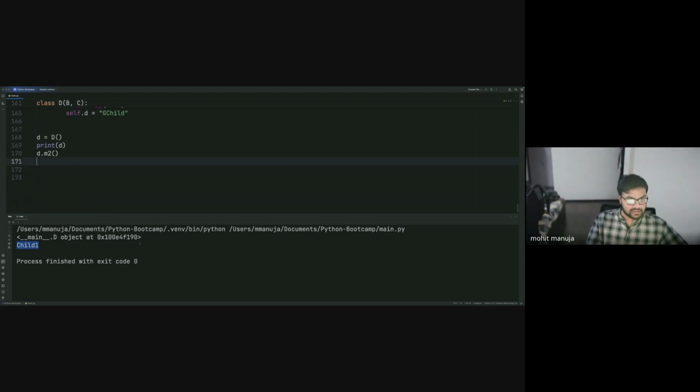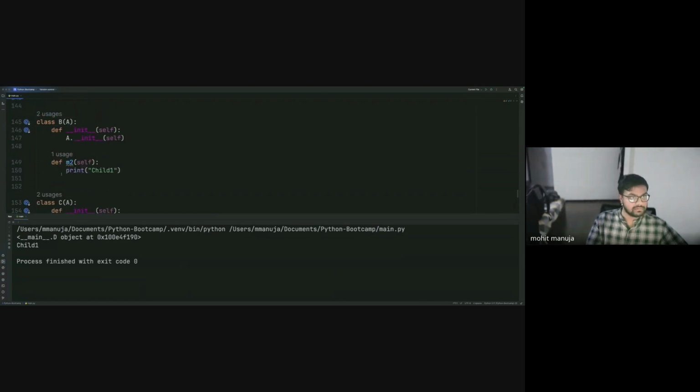So this is how we close the inheritance topic, and we can come to polymorphism.